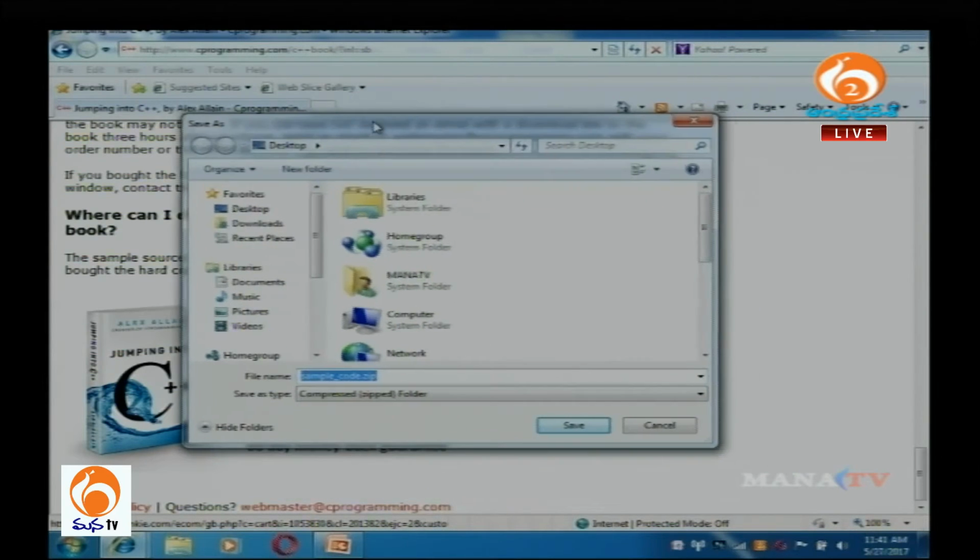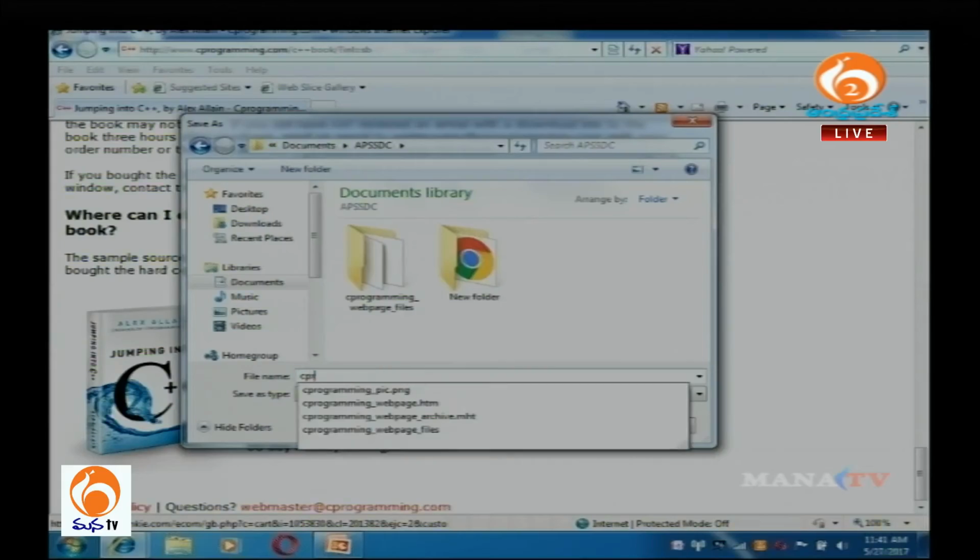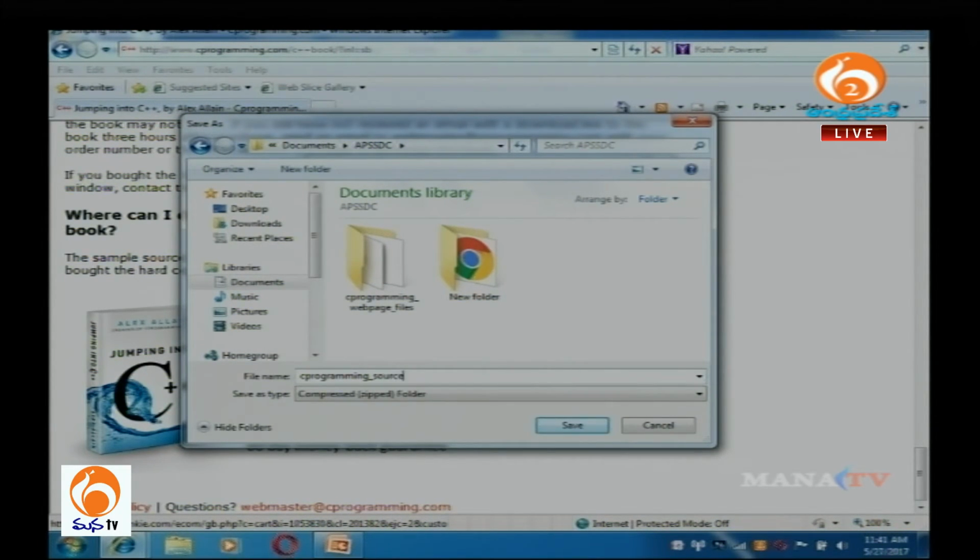It opened up a new window and it is showing sample code.zip. From this we can say that this is a zip file. As I said, a resource need not be a web page, it can be an image, or any file, a PDF file, anything else. Here in this case it is a zip file. So, I am going to save this zip file and see how it gets saved. Again I go to the same place and here I am giving a name, C programming source, and I am saying save.